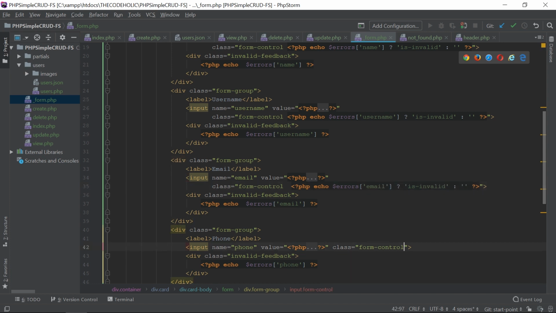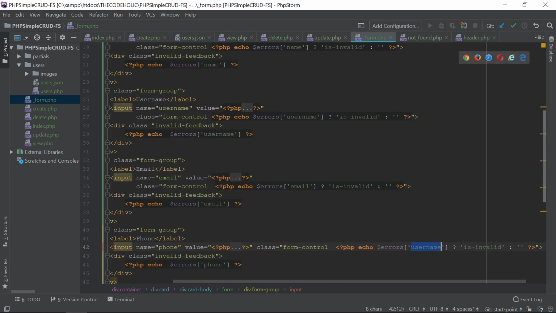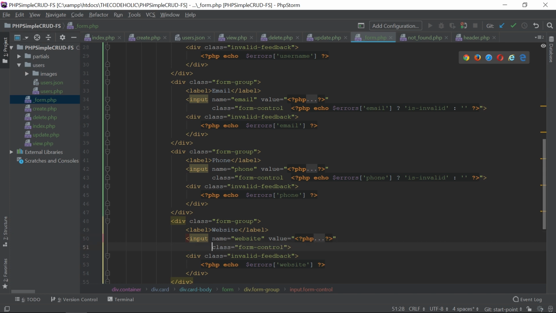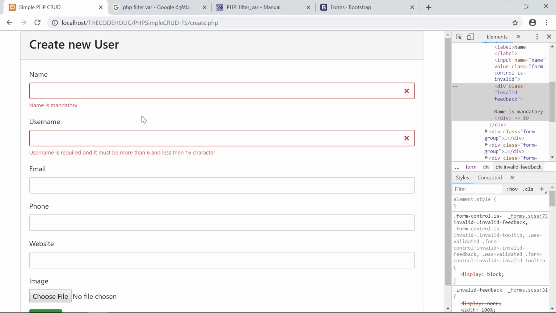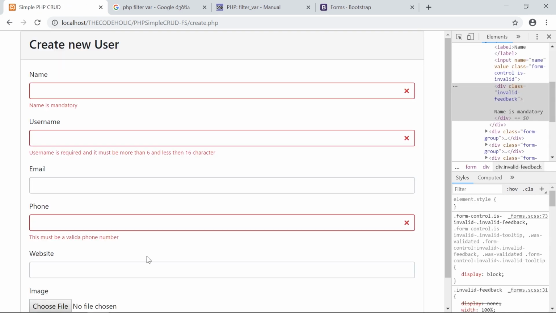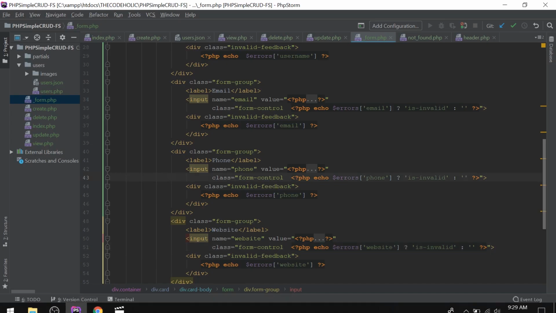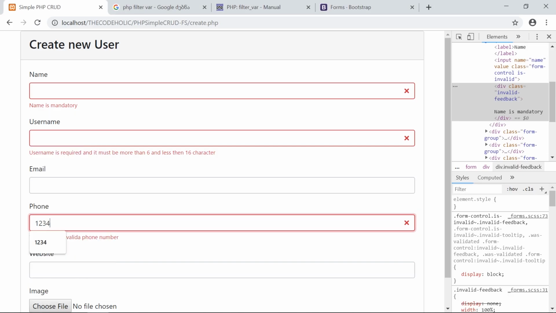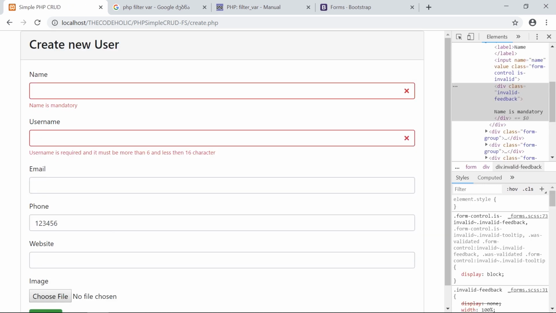Email. Here we have phone. And website. Let's hit the submit button once again, and now we have an error for phone. I have a typo. It must be a valid phone number. Okay, if I put 1, 2, 3, 4, 5, 6 and hit the submit, there's no error on phone, but for name and username there is still an error displayed. Okay. That's basically it about validation.